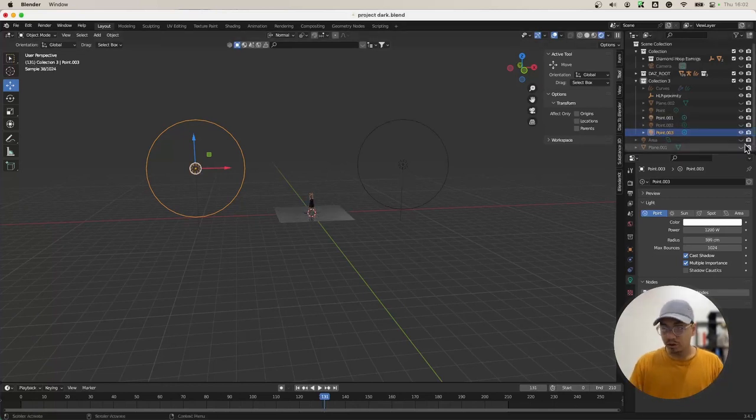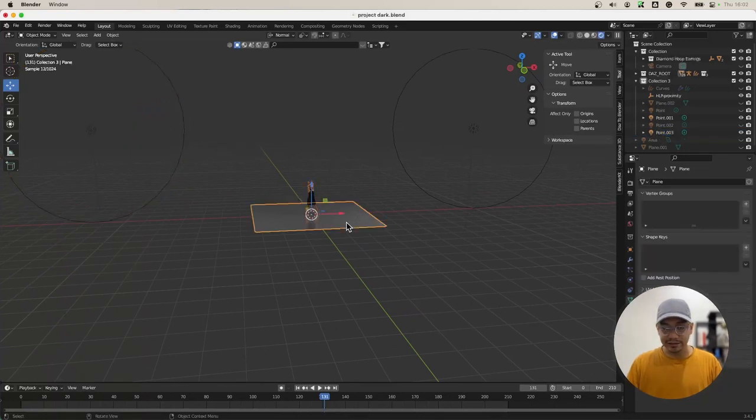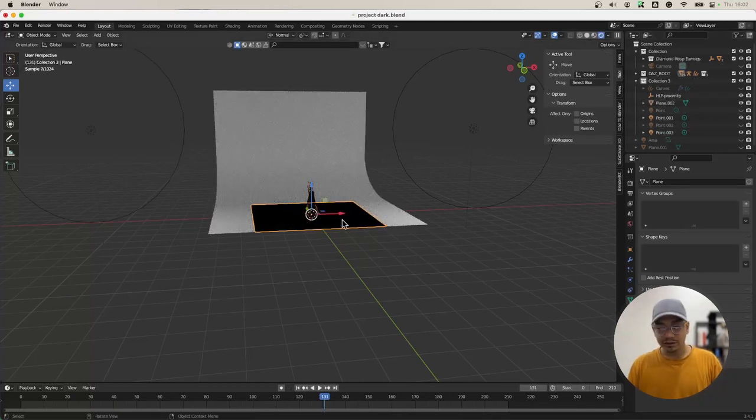Okay, so this is my scene. And one more thing I can do is quickly bring one more plane. So this is going to look a little bit more interesting to you.